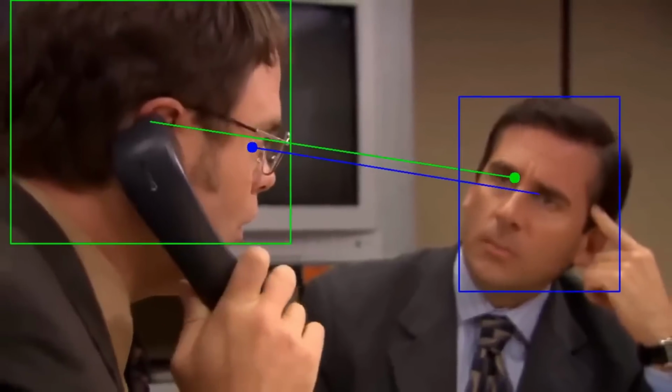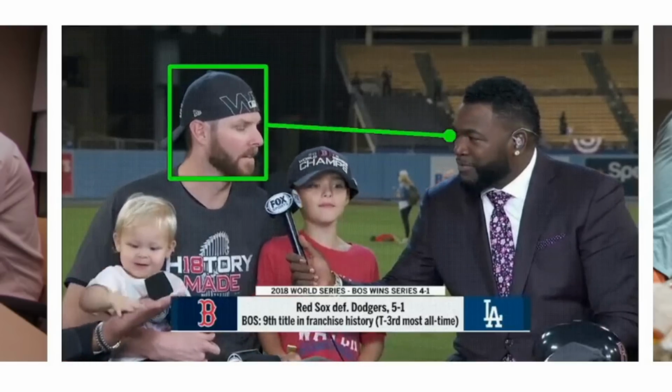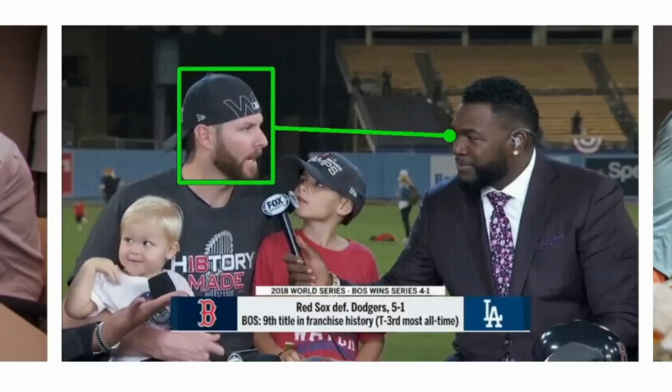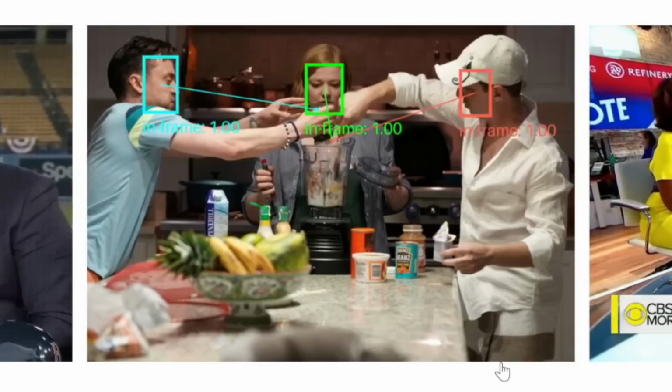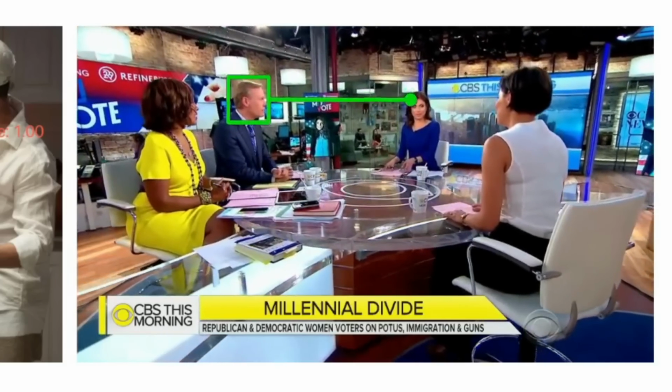So here are some examples. You can select any person in the video. So if we select this person, this AI can point to exactly where this person is looking throughout the video. It even works with images as well. So here are some examples. It doesn't have to be video. And here's another example. This is a pretty neat idea.